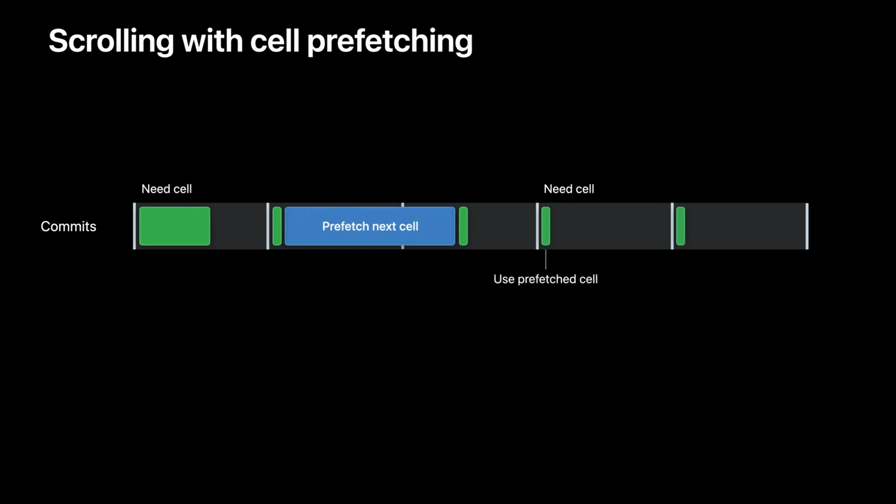Then, when the cell is eventually needed, it's just a matter of making it visible. That's why the commit for the frame where the prefetched cell becomes visible is very quick, because all of the work was done earlier. The amount of time spent prefetching the cell is the same as when it was causing a hitch. But because we're able to get a head start, we're able to avoid a hitch. Let's understand why this works by stepping through each commit.